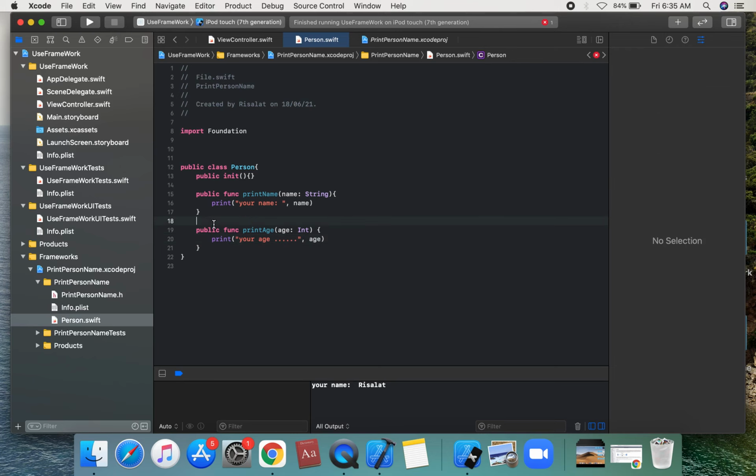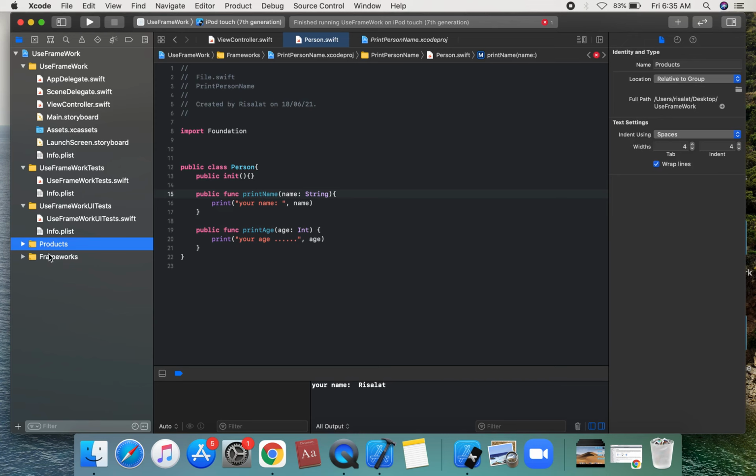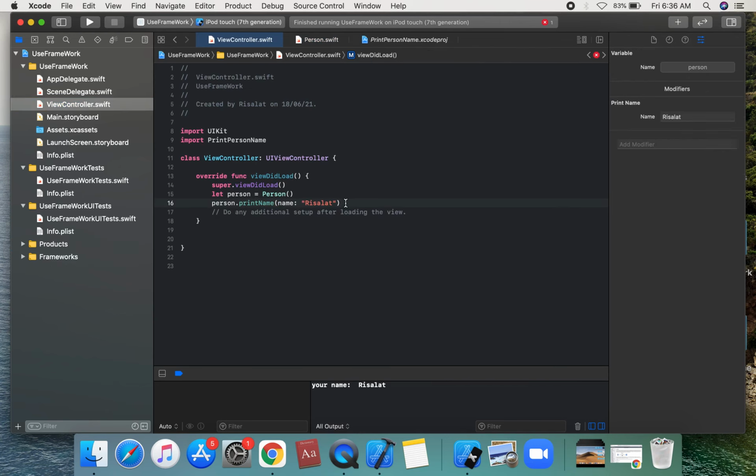We are going to create another function, and this is another function. This is printAge and printName. We can use two functions. Command S, and this framework project is done. The framework folder is removed, and we can access this printAge.